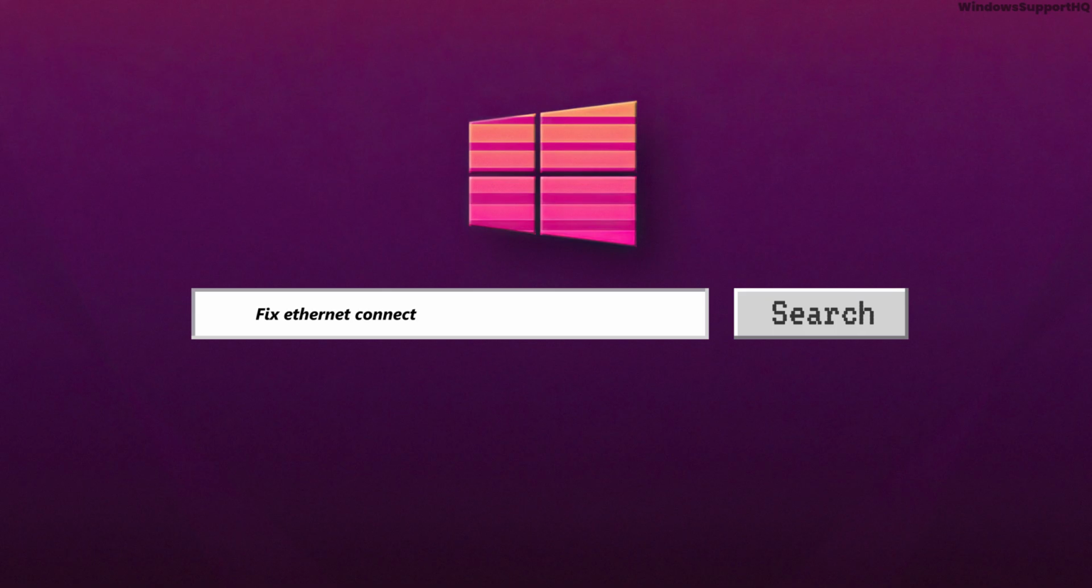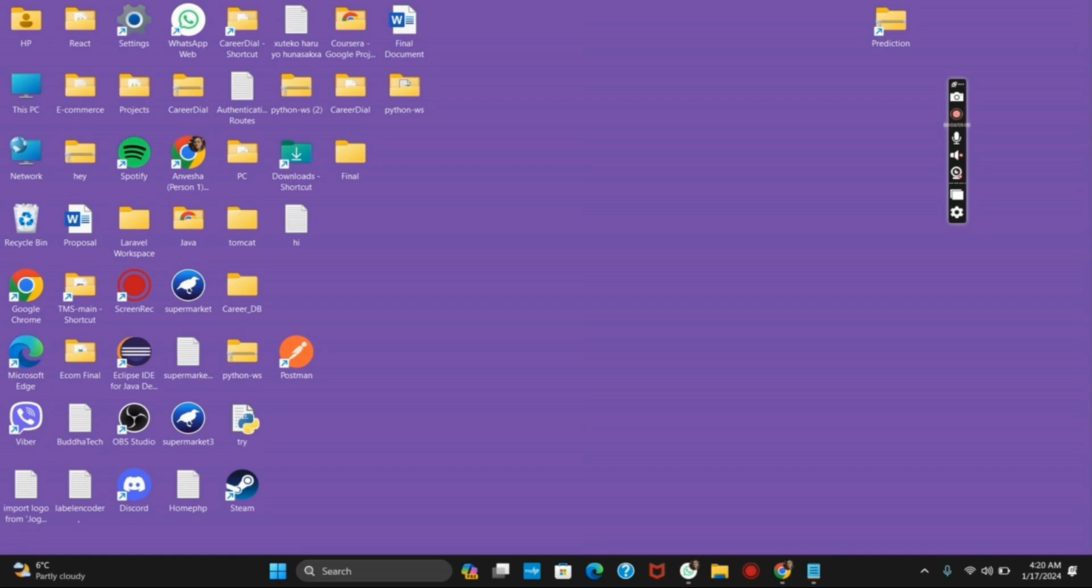How to fix your Ethernet connection on your Windows 11. Hello everyone, and let's get started.